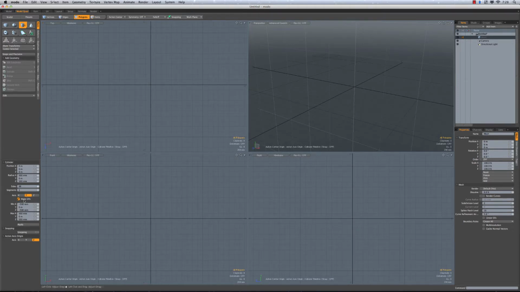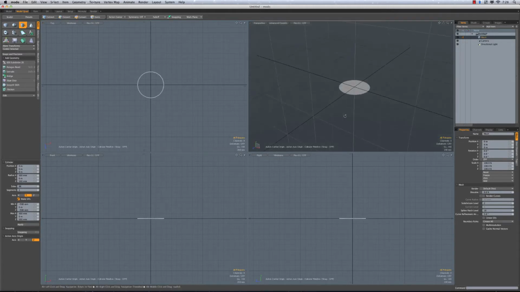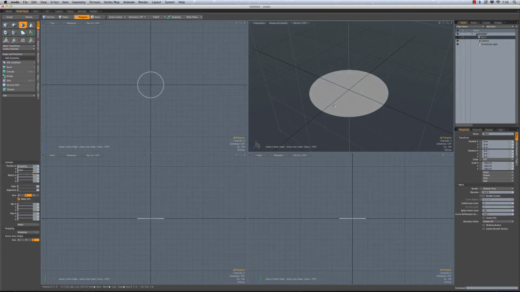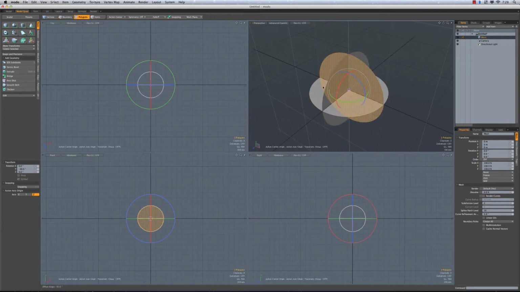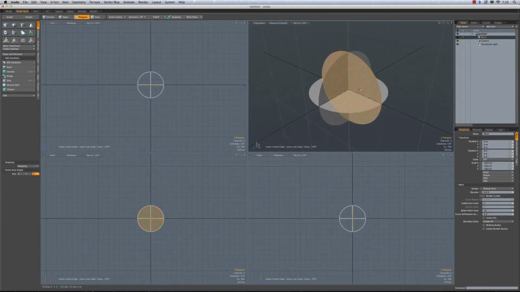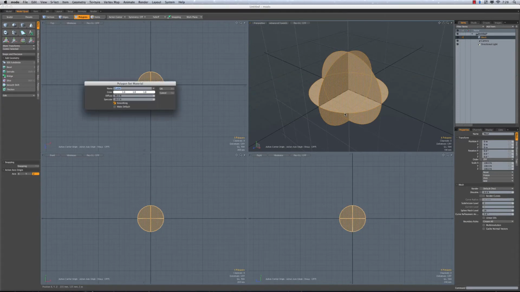So with those all set, I'm just going to go ahead and apply that. And I'm going to go ahead and select that polygon, copy and paste it, and I'm going to rotate it up 90 degrees, copy, paste, and rotate on the Y 90 degrees. And now I have these nice things here.